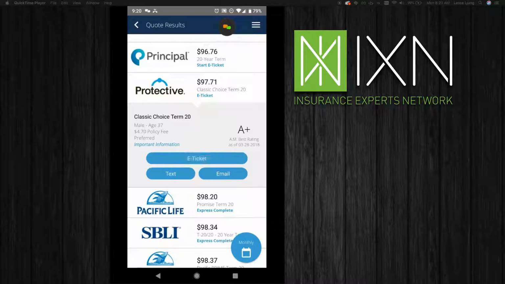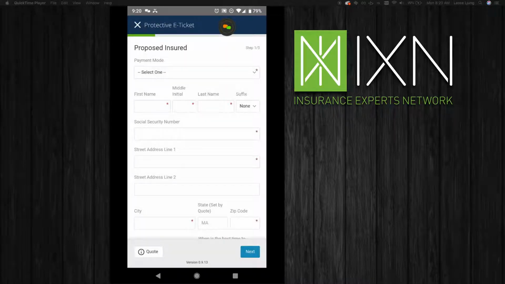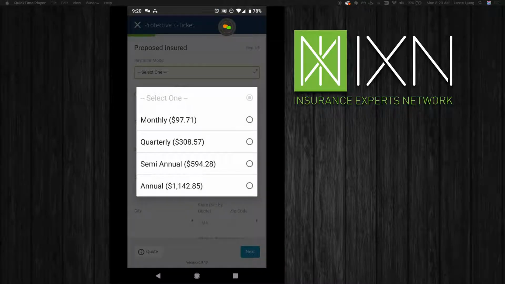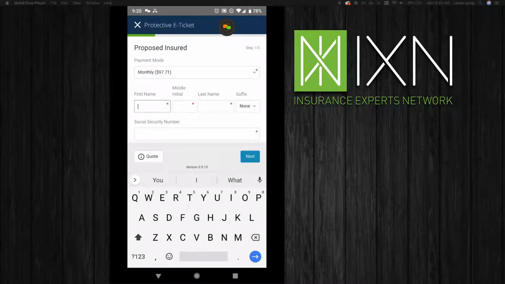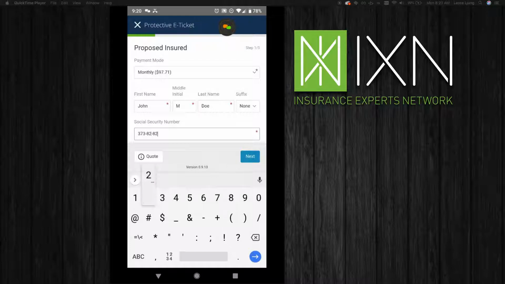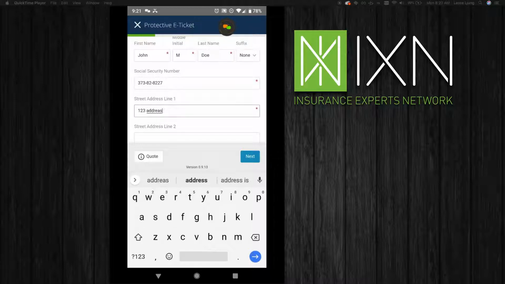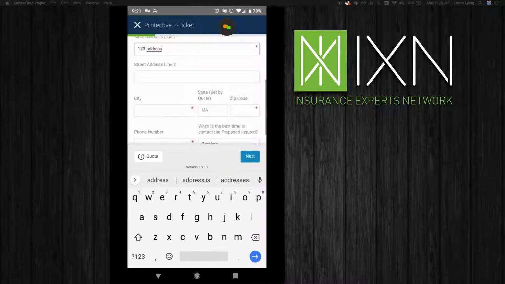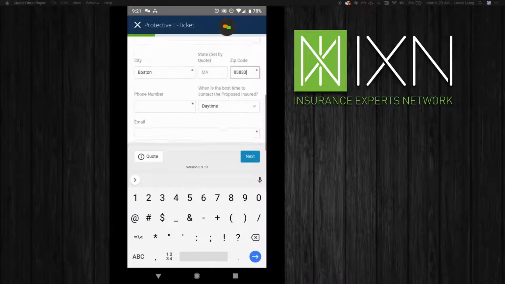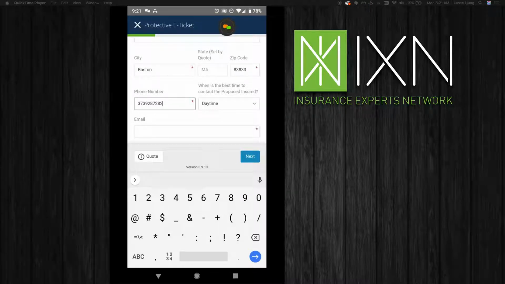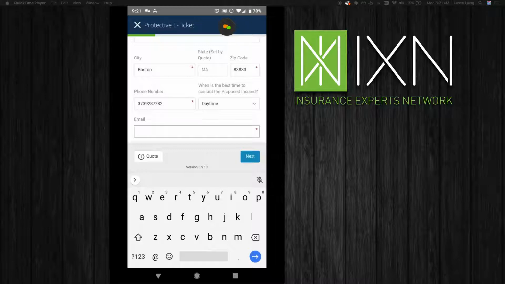So you can click on e-ticket, that's our version of a drop ticket, and you can do a quick short application from here. So let me show you how quick it is to actually submit the business to the carrier. First of all, I select the payment mode. So let's say this is for John M. Doe. I put in their social. We're going to put in their address here, their city, Boston, Massachusetts, their phone number, their email address.